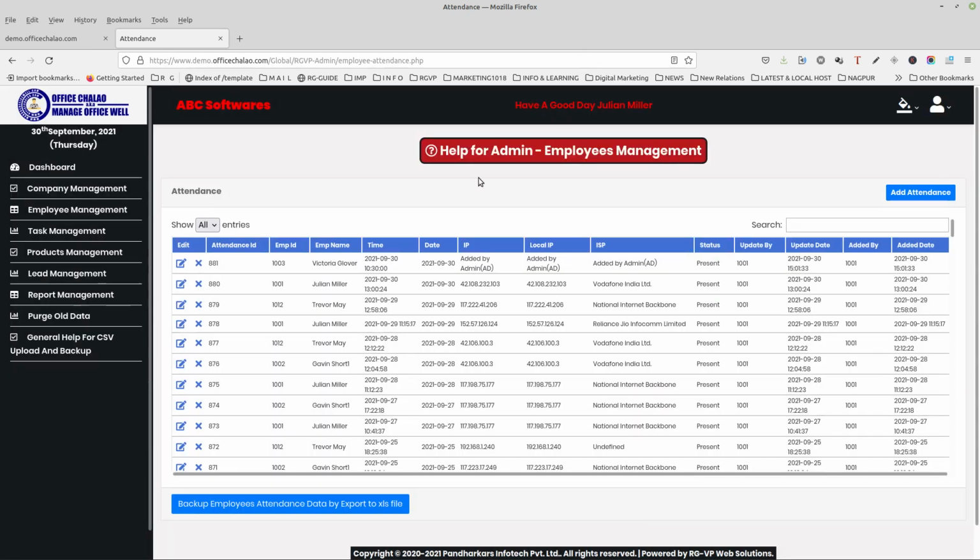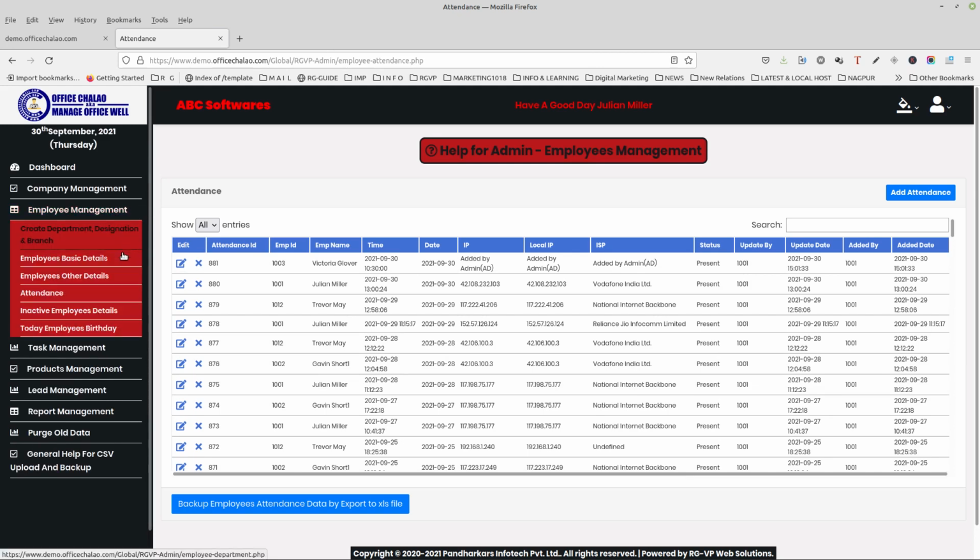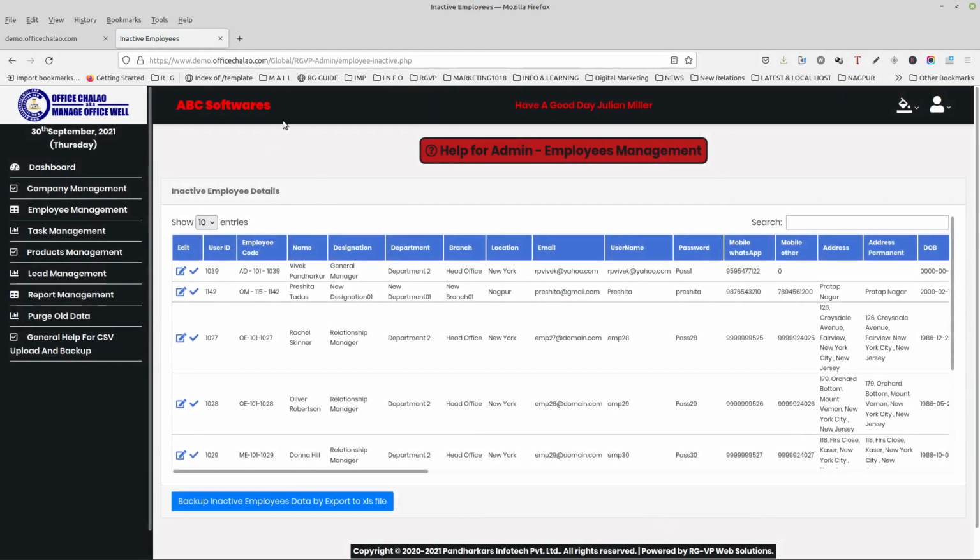Now let us look at Inactive Employee Details submenu. If the employee is proceeding on long leave or deputation to another organization, the admin can mark him inactive. On resuming the duties, he can again be marked as active by the admin.